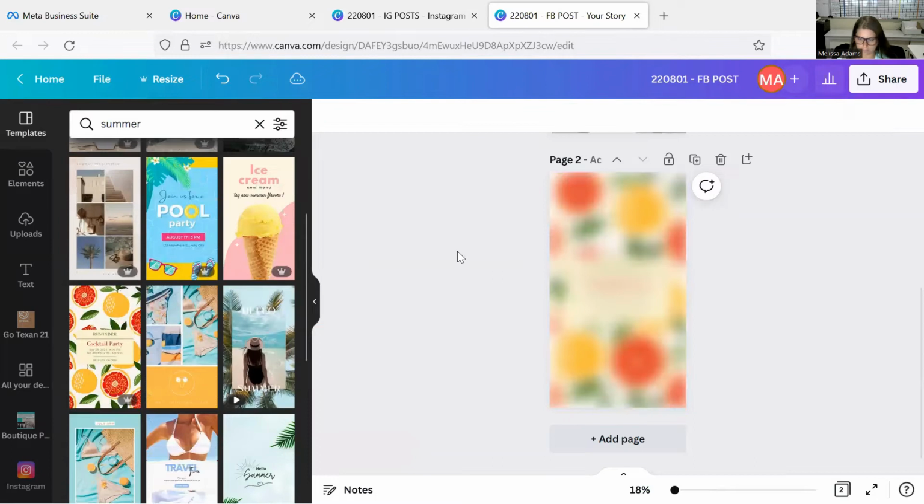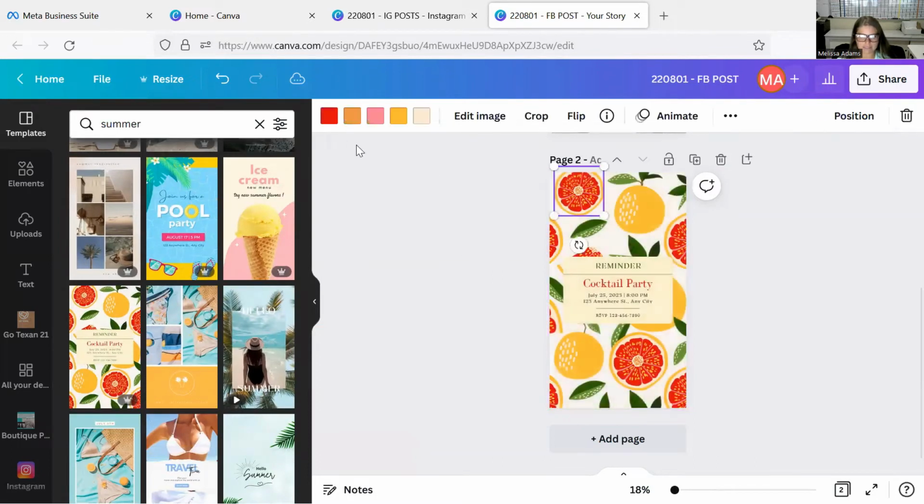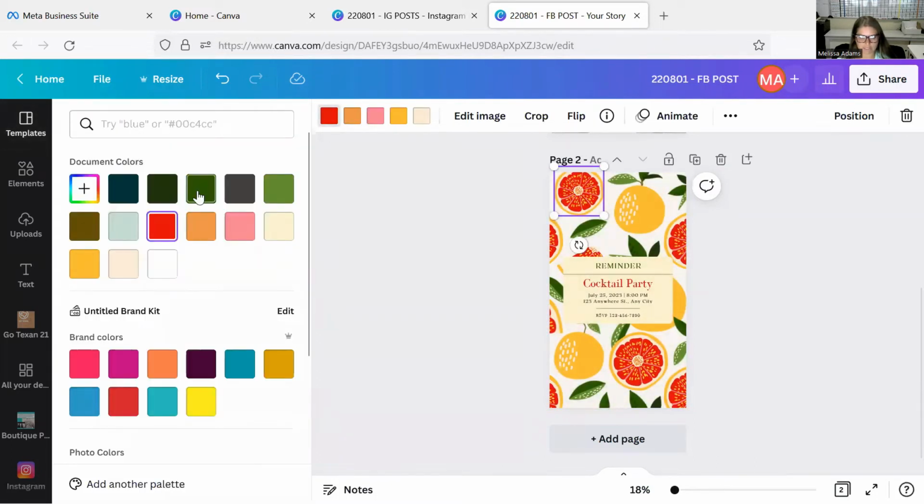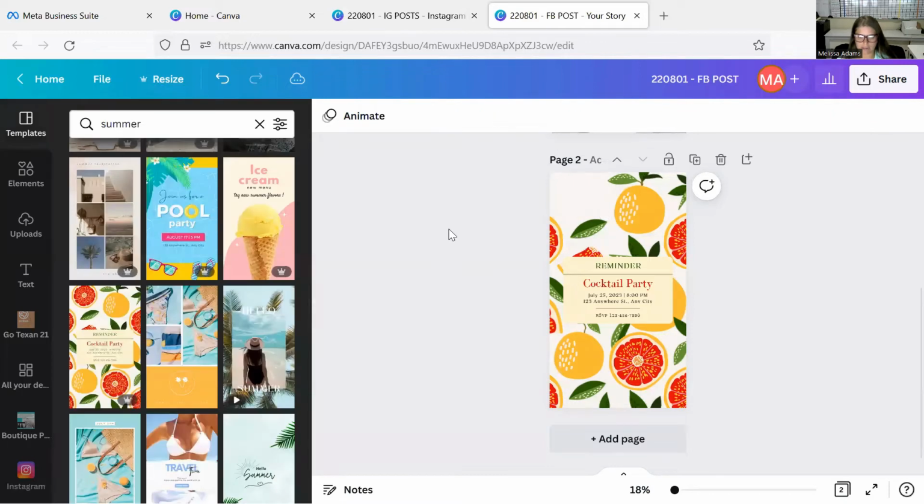So this is a cute one. Now again, because it's Canva, you can actually change all of the colors to make it whatever you want, but I'm just, for this purpose, going to keep it as the standard.